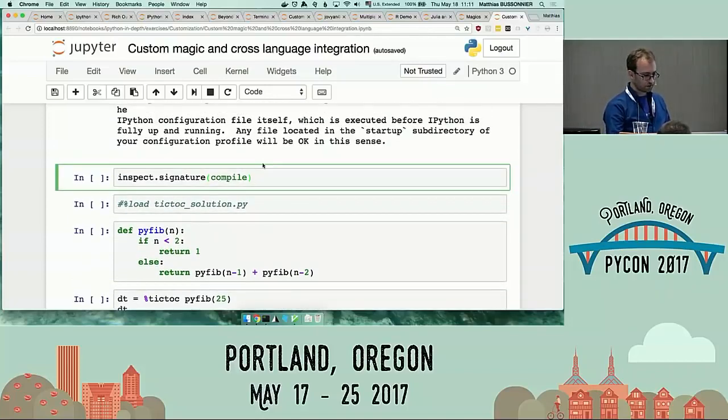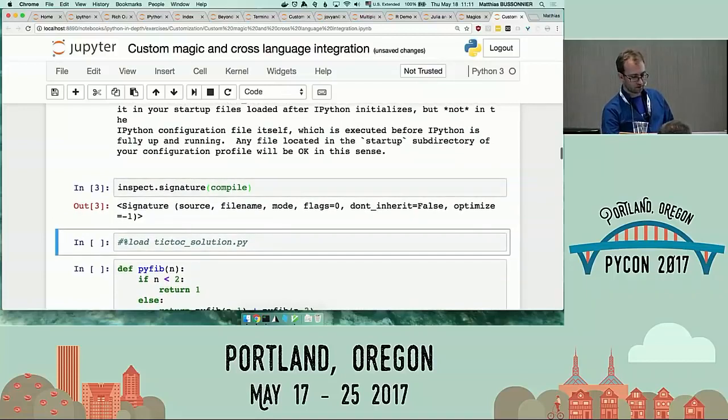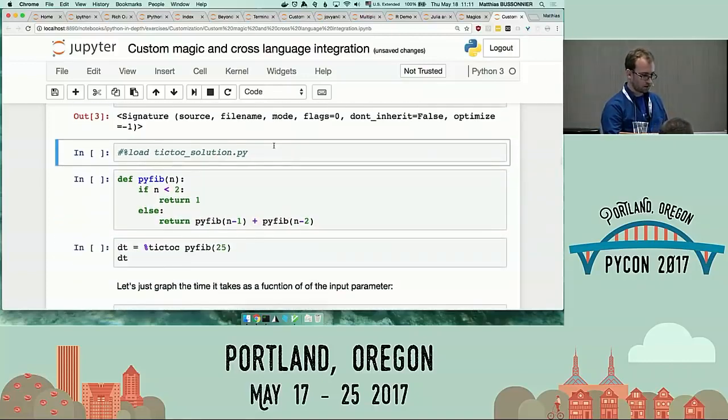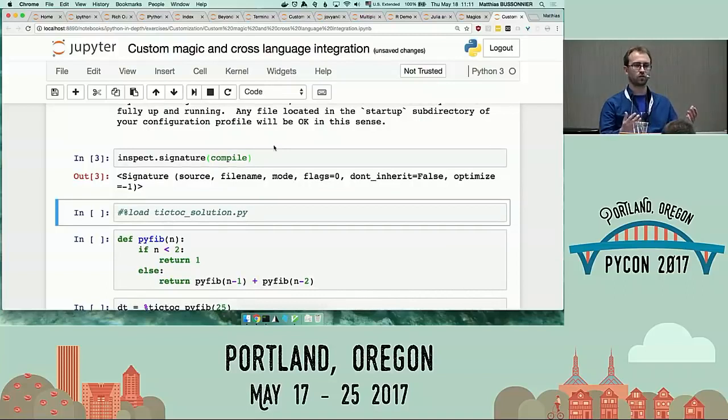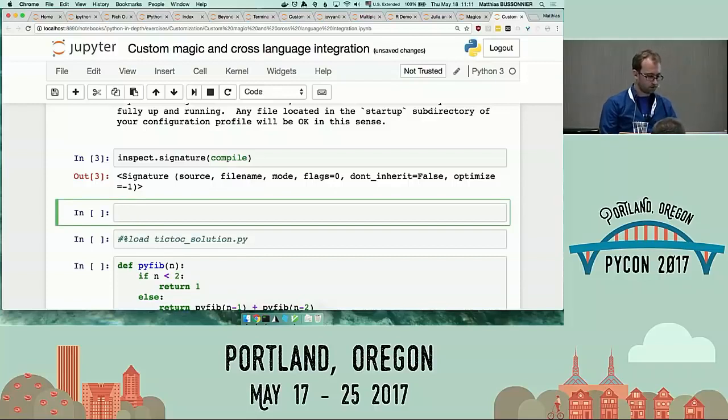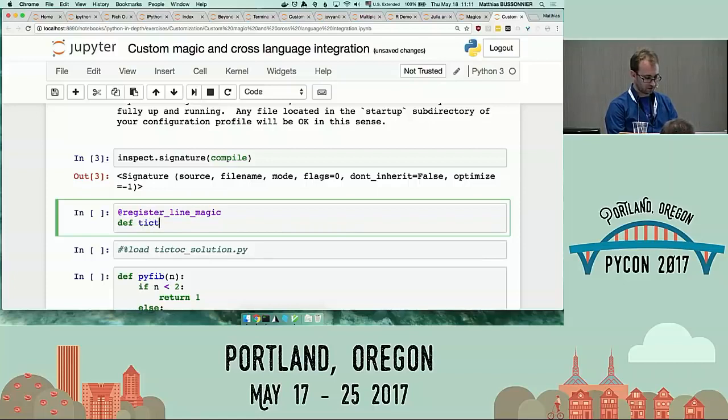We will also inspect compile, because you might want to compile some source code and probably execute it. And try to see if we can make a TikTok magic. So what we were going to try, not looking at the solution, is something like register line magic and def TikTok. It's a line magic, so it's going to take a single argument, which is a string. So it's the string the user wants to execute.